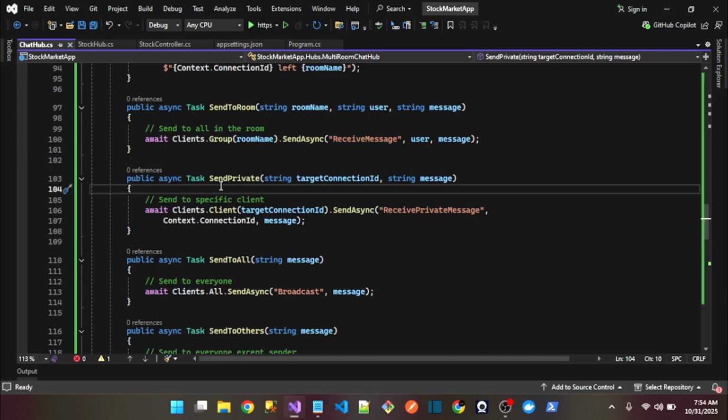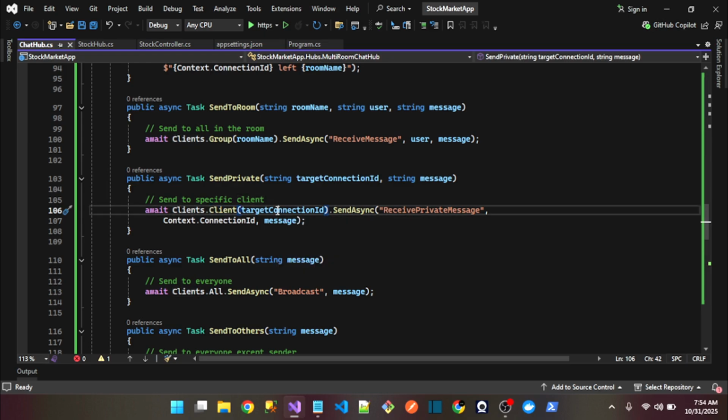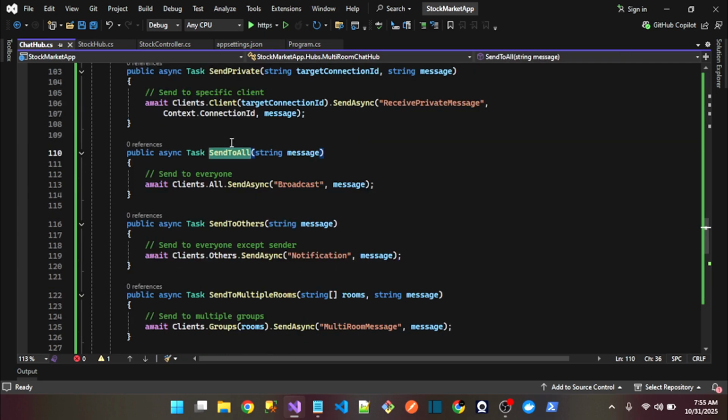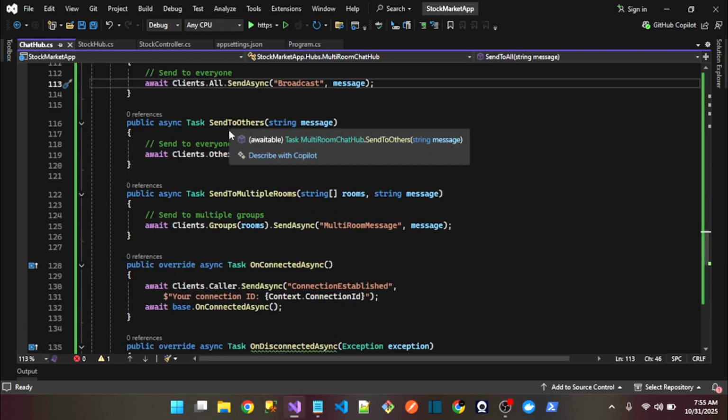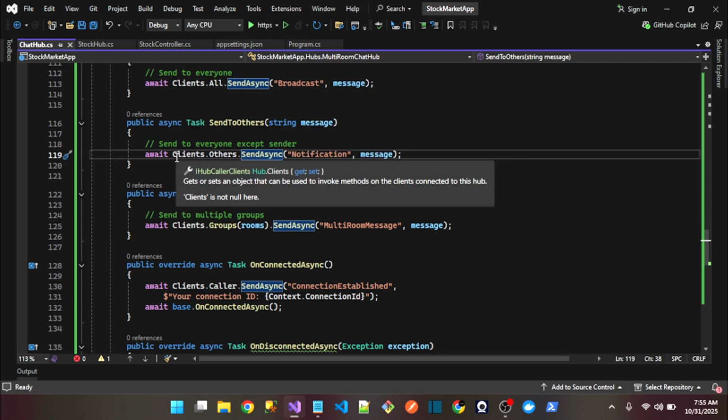If you want to send to a specific client, we use client, and in the client we target the connection id, and with the connection id we send the notification to the specific user. We are working with the group. If you want to send a message to all, we simply use clients.all, with the function name and the message you want to send. If you want to send the message to others, we use clients.others send, and this was already discussed earlier as well.